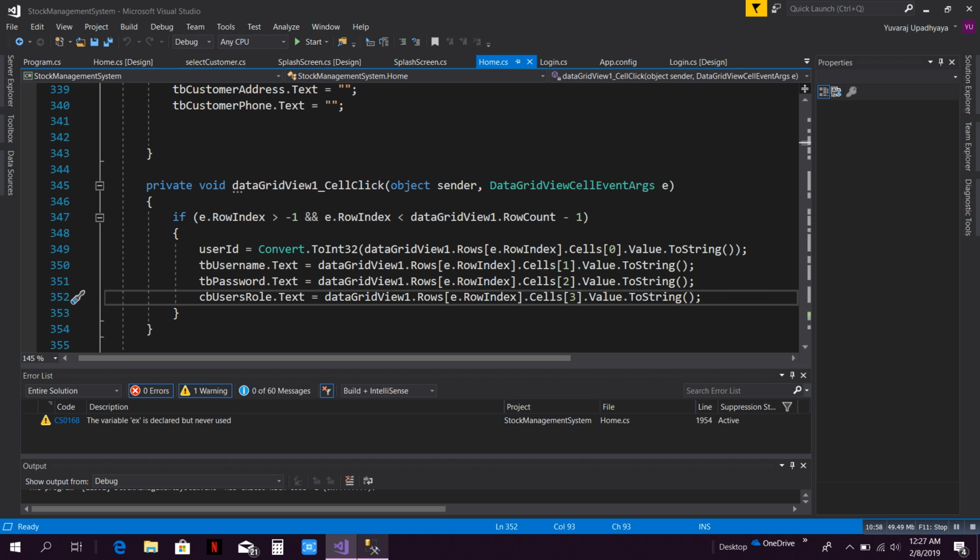Here e.row index means which row we are taking, and cells means which cells we are taking. If there is only one row, then e.row index will be 0, and cells are different. The first cell starts with 0 index, the second is 1, third is 2, and fourth is 3. In that way we will get our data from this data grid view click event. Now after doing that, we can do the updation easily.